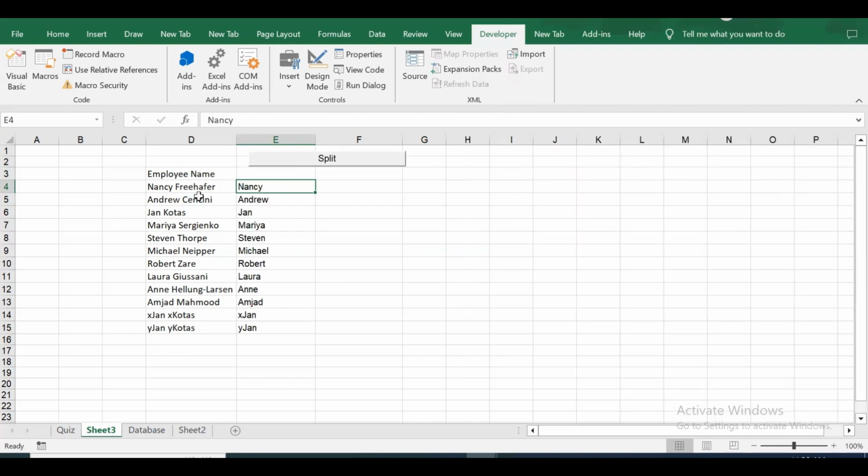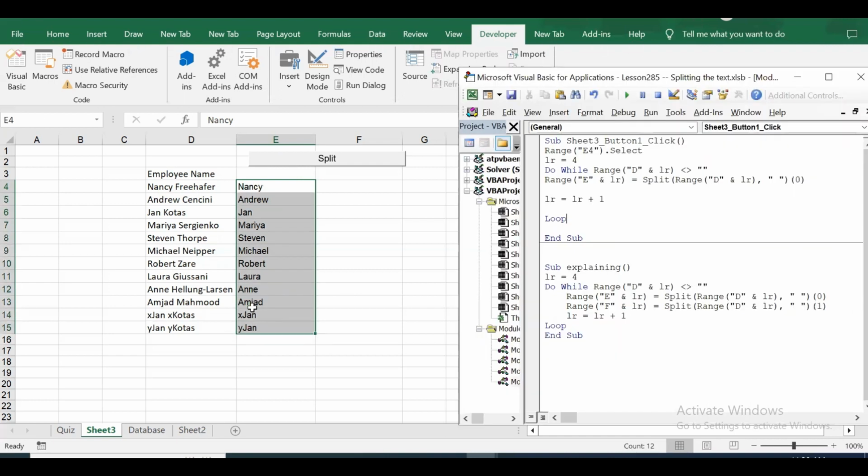See, so it has split these strings in the D column, and picked up the first name. That is the offset 0, right?